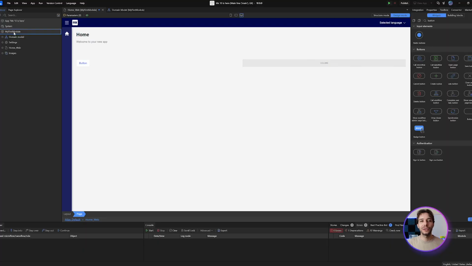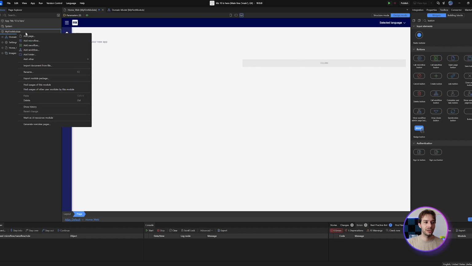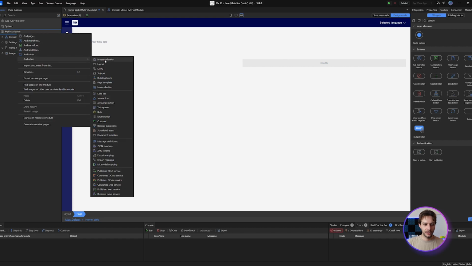Next, I wanted to show you all the ML kit, which allows you to easily add a machine learning model to your application. To use the ML kit is really easy. You can just add it to a module like any page or Microflow. You can right click on the module, look under Add Other, and then find ML model mapping down here.